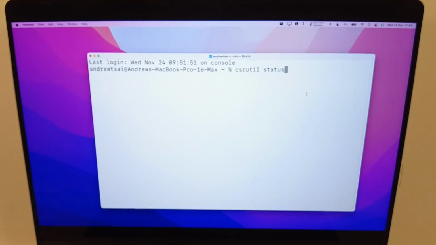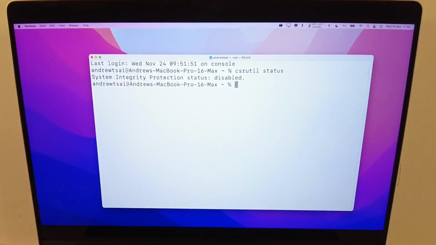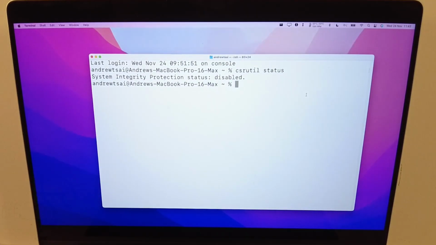So I'll leave this in the description so you can double check this yourself. I'm going to press return now. And it says here that system integrity protection is disabled. So let's say we want to enable it. I'm going to show you step by step how to do that.